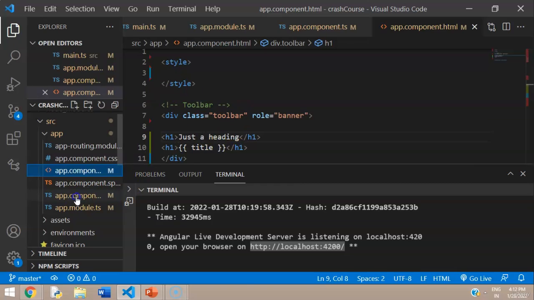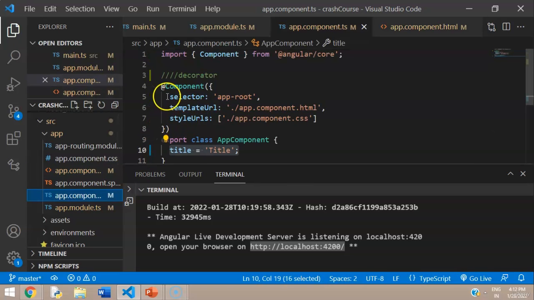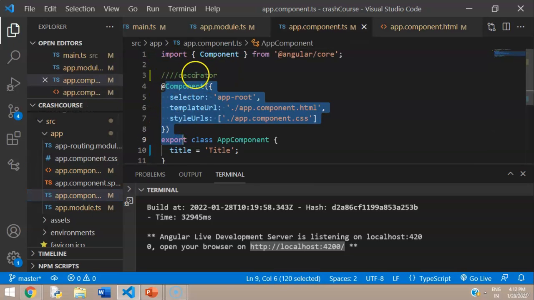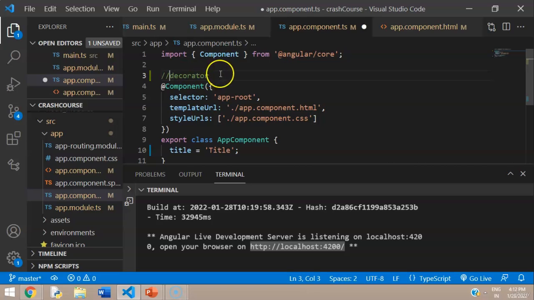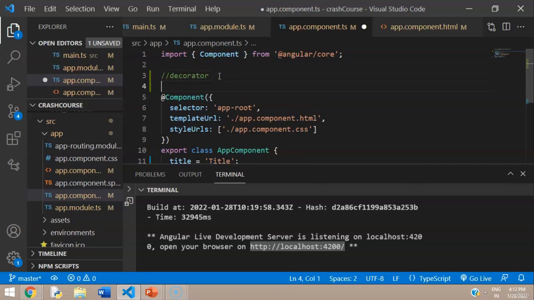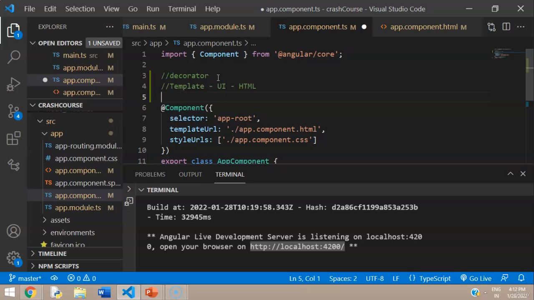Now the next thing I want to talk about is this decorator right here. I didn't really explain it in detail in the last lesson, so let me do that now. You have three parts. You have the template. The template represents the UI or the HTML. And then you have the class, which is just the code that supports the view.